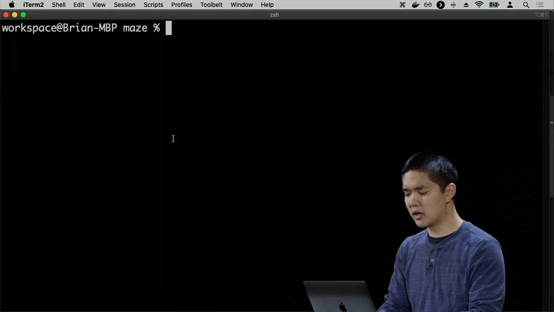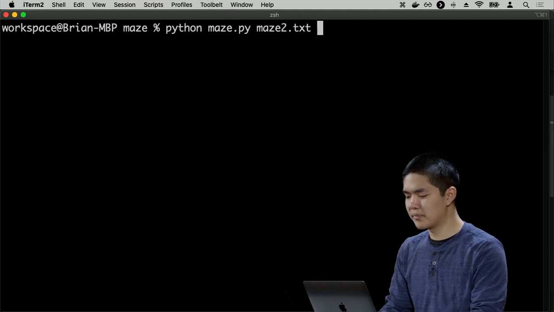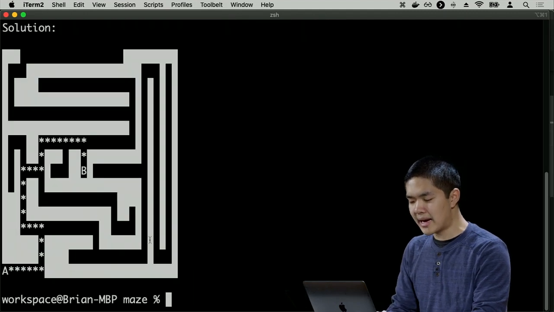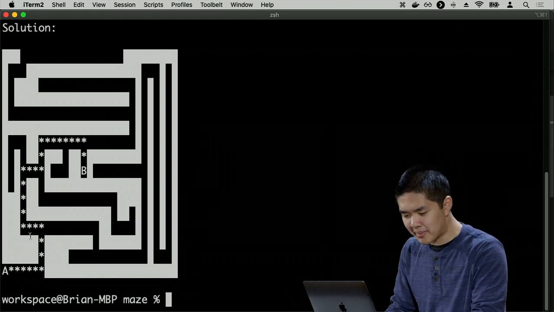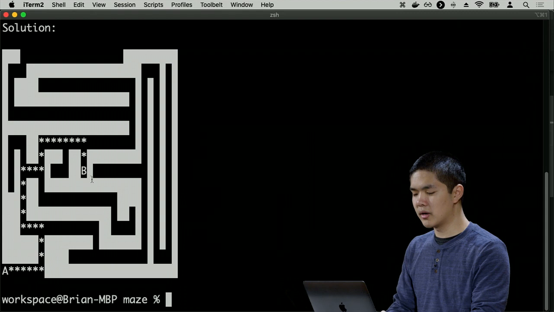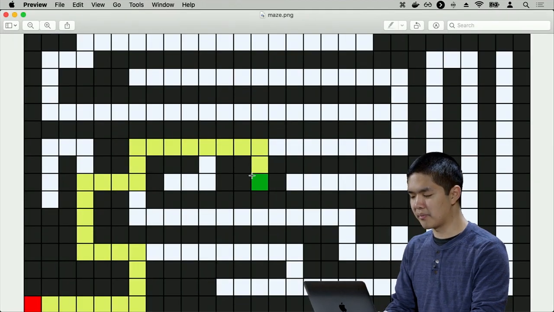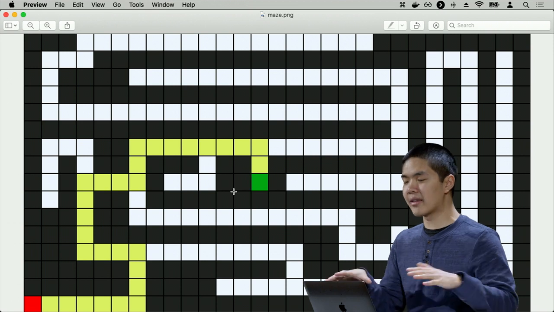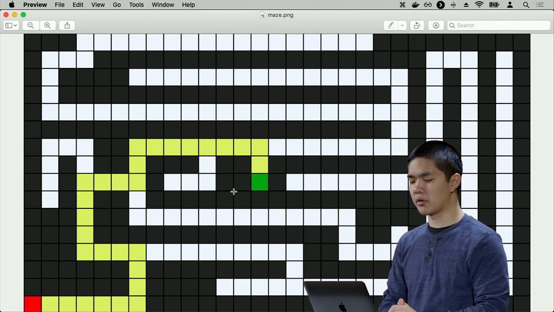So let's try this. We'll run python maze.py of maze2.txt, this time trying on this other maze. And now, depth first search is able to find a solution. Here, as indicated by the stars, is a way to get from A to B. And we can represent this visually by opening up this maze. Here's what that maze looks like. And highlighted in yellow is the path that was found from the initial state to the goal.